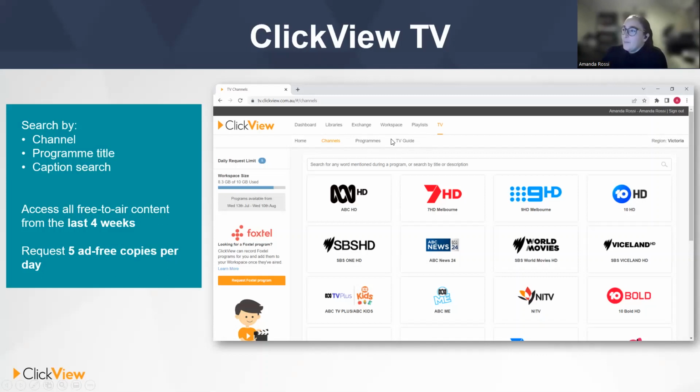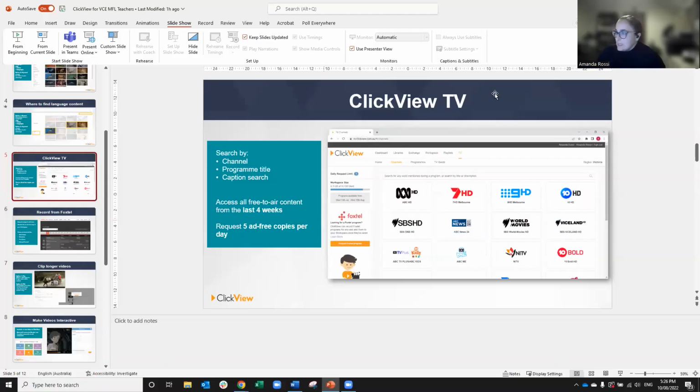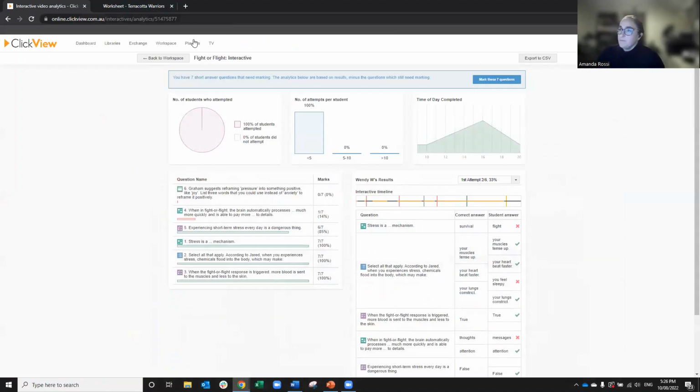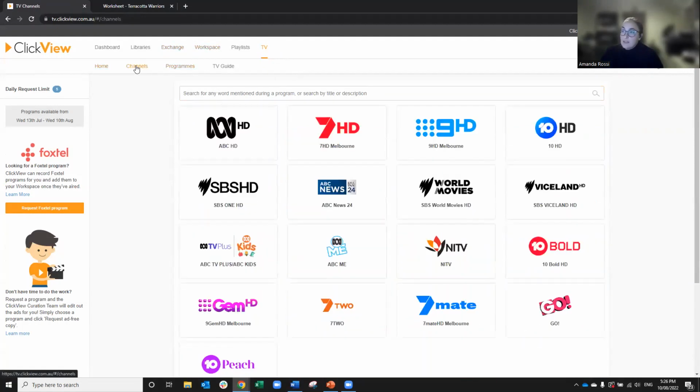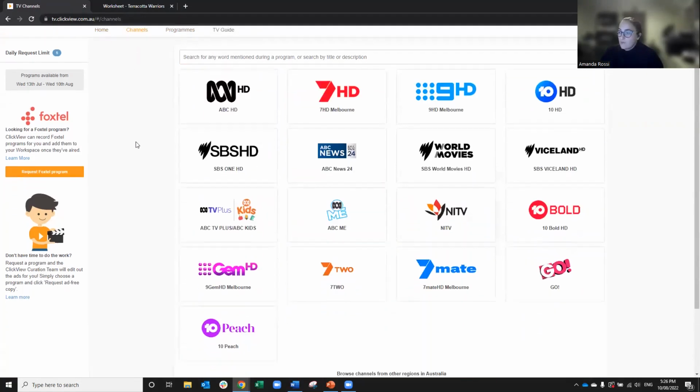We also have a curated TV guide, but it's not super relevant for languages because it's mainly catering to the English language programming. So let's show you what that looks like on the platform. So we're in TV now. I've clicked on TV at the top, and here is that closed caption search. Here is a list of channels that I can search for as well.